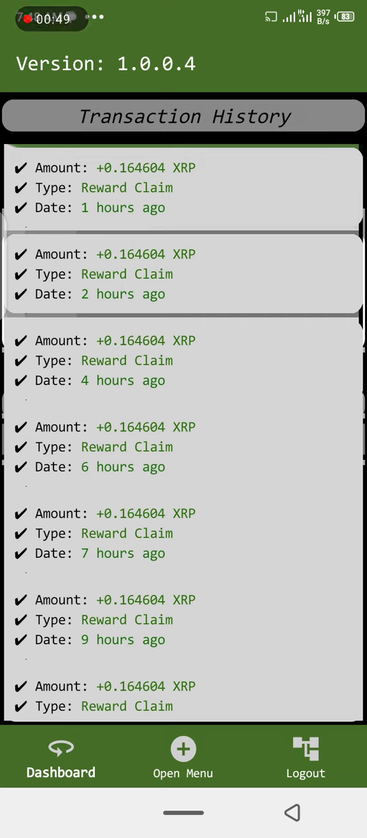Then you install the app. After installing the app, you register by inputting your password and your email. Once you are done with that, to activate your account you need the registration code, which is a referral code. I'll also drop the referral code in the description of this video. You can copy and paste, then activate your account and start collecting XRP every 1 hour.